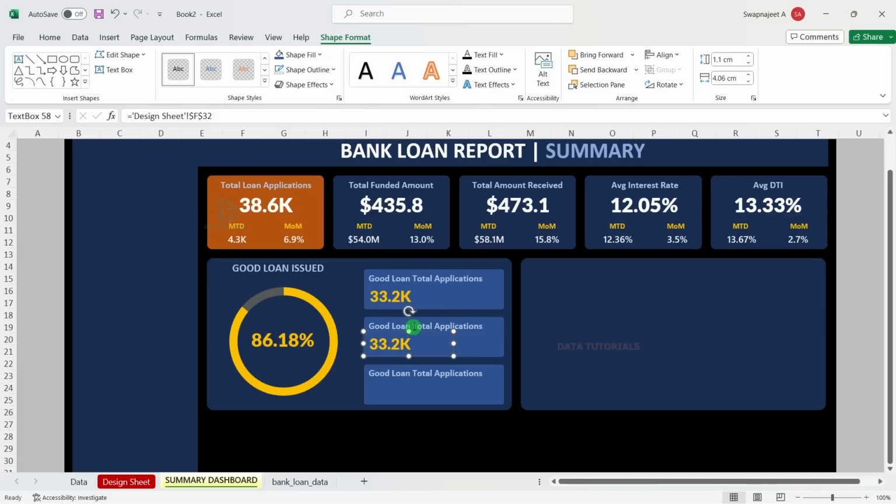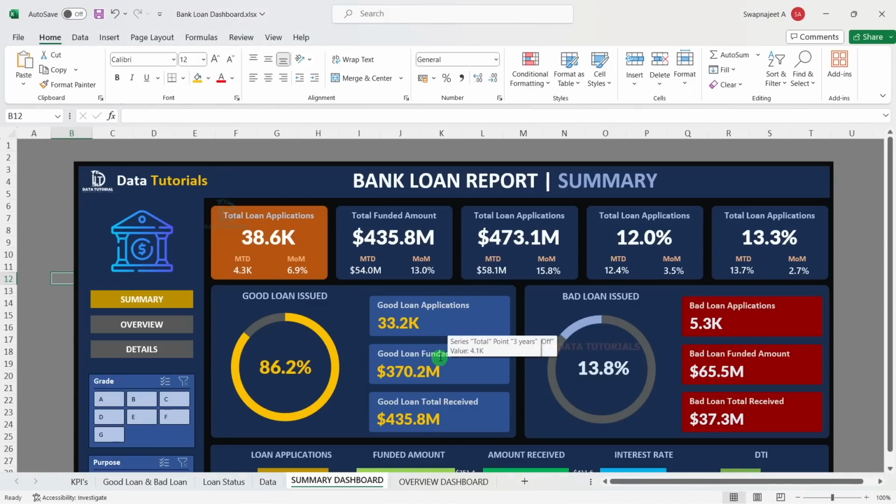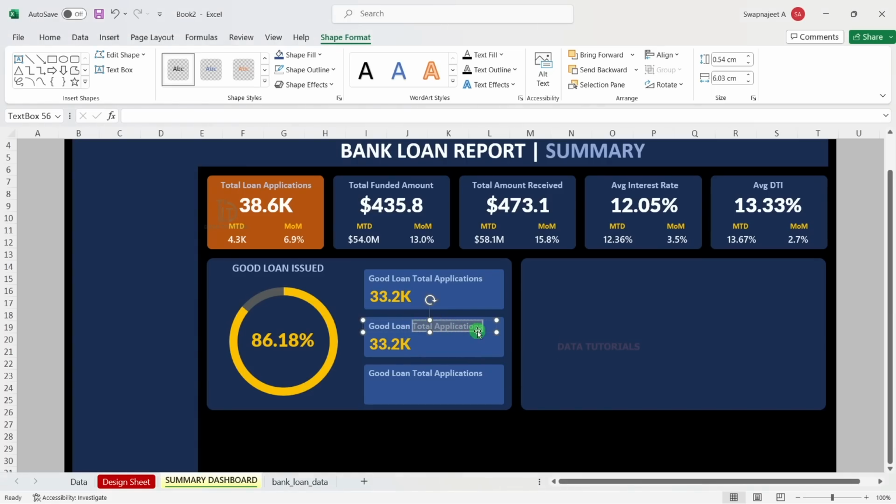Okay, so this is good loan total funded amount. Or we can say we'll name it as good loan funded amount. So this is good loan funded amount, and this is good loan total or good loan amount received. All right, now what I will do, copy this also and paste it over here. Perfect.